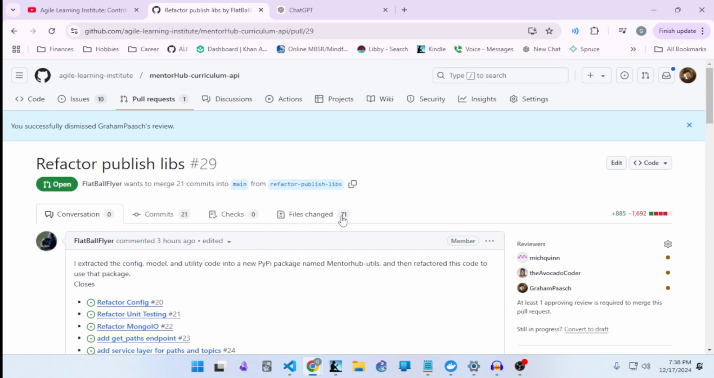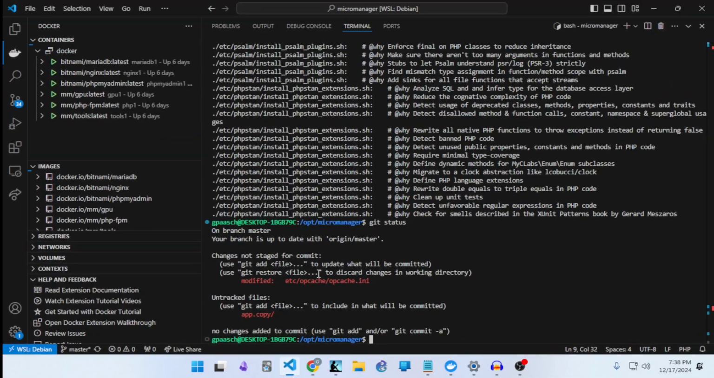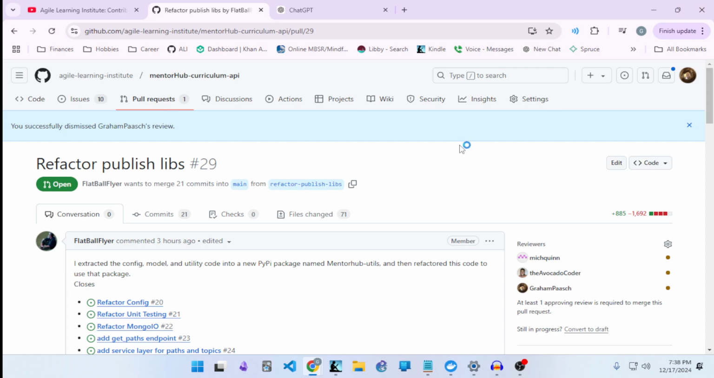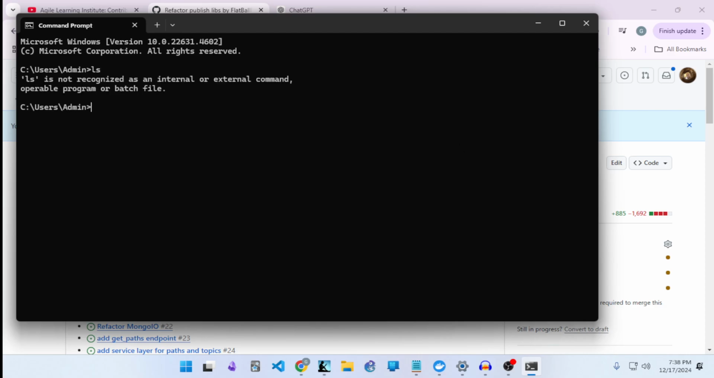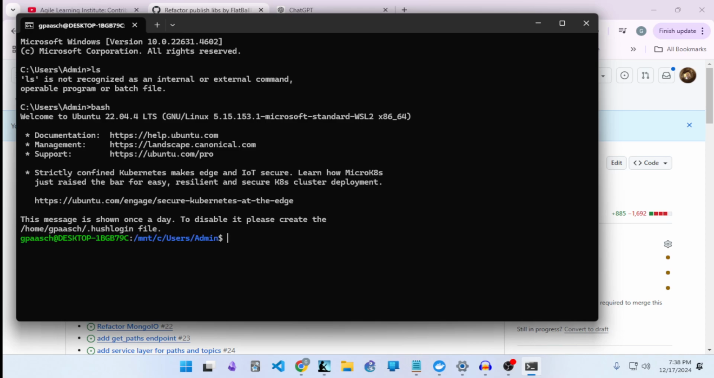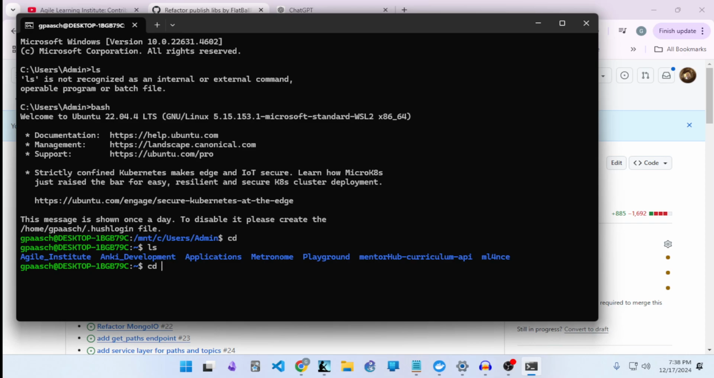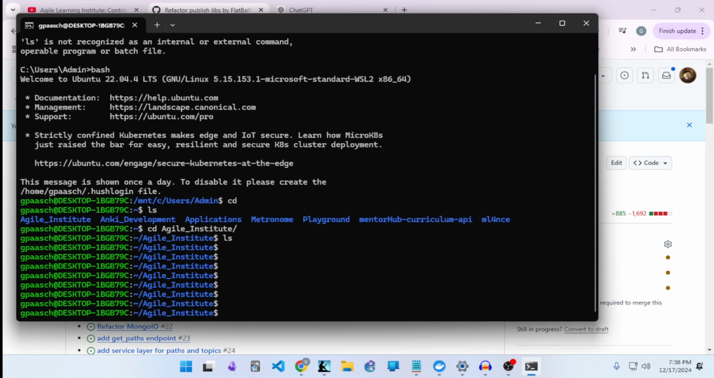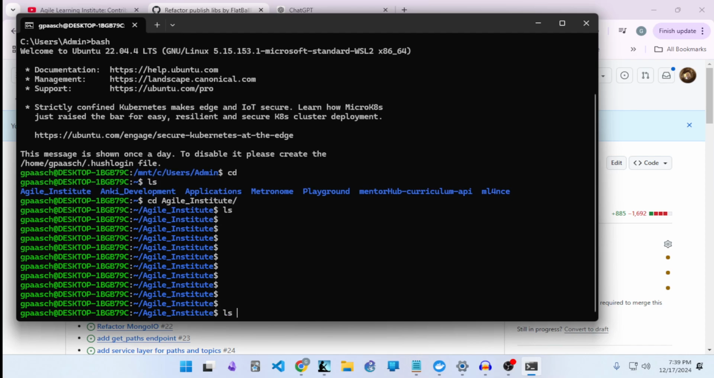Okay, so let's open the instance of VS Code that I had for this project. So we're going to go CMD, and then we're going to do bash. Okay. CD Agile Institute, which I believe is... Oh, I'm surprised I don't have anything in there though.